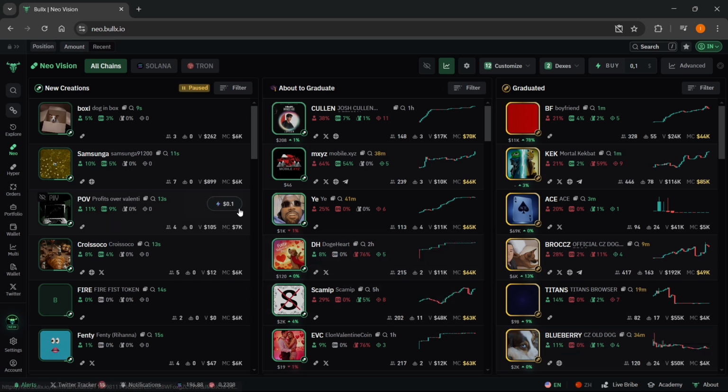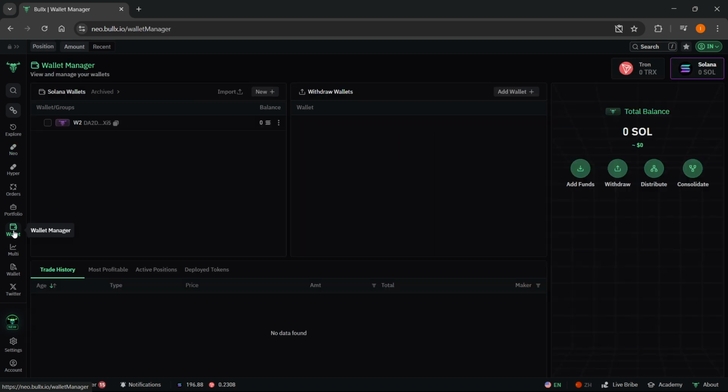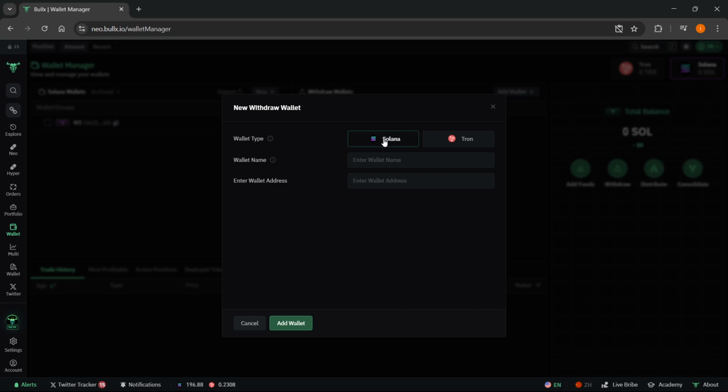Once you are inside BullX Neo, you want to go over here to the left-hand menu and then click on Wallet over here to open up the Wallet Manager. From here, as you can see, it says Withdraw Wallets, and then you want to click Add Wallet. And from here, make sure you select Solana if you want to add a Phantom wallet.